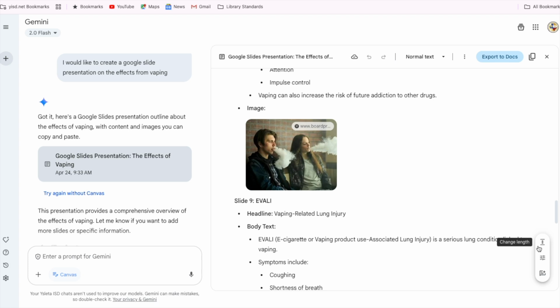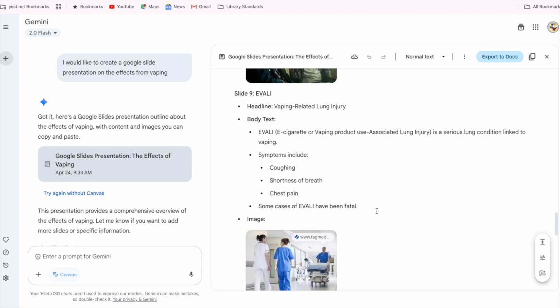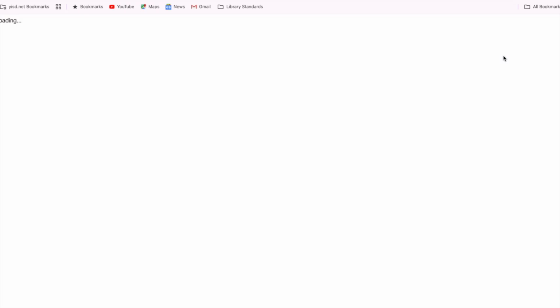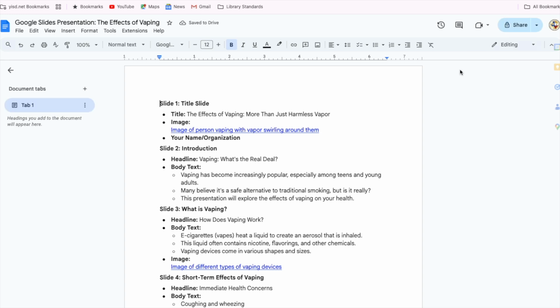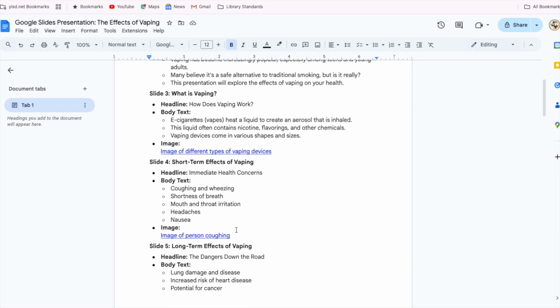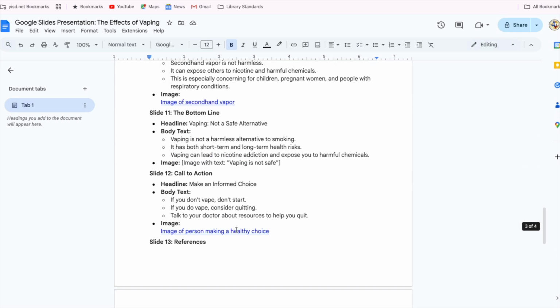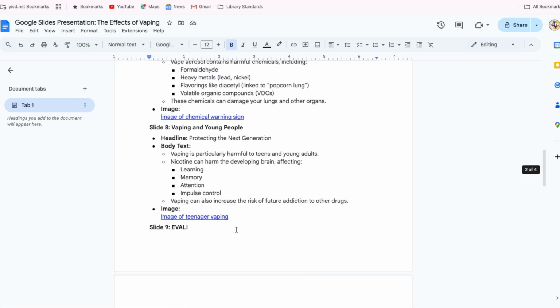So now I have some images in here, but again, I'm going to have to export this to Docs and then put this into a presentation on my own and make sure that I make it mine, because it's not mine right now, it's AI's. So now here is my Google Doc, and I can take from all of this, and there's some links in here that I can use within my presentation.